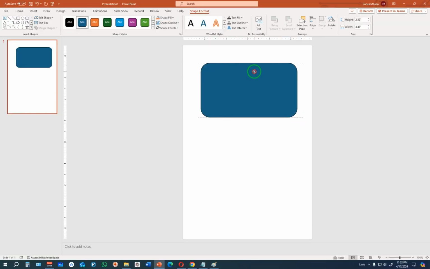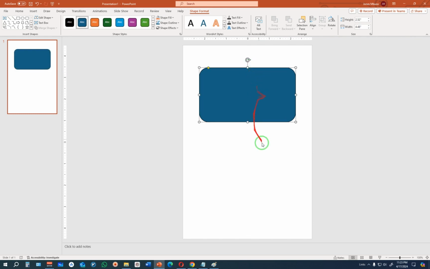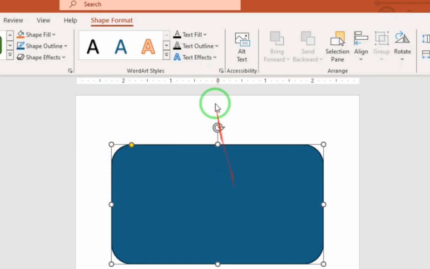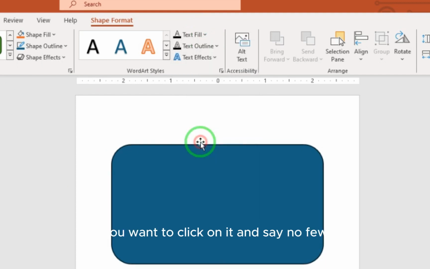All right, so make sure it is centered, and also you can place it somewhere here, not in the middle but just slightly above the center, and also near to the top of the page. Now once you've done that, you want to click on the page, and here on text fill, you want to click on it and say no fill.